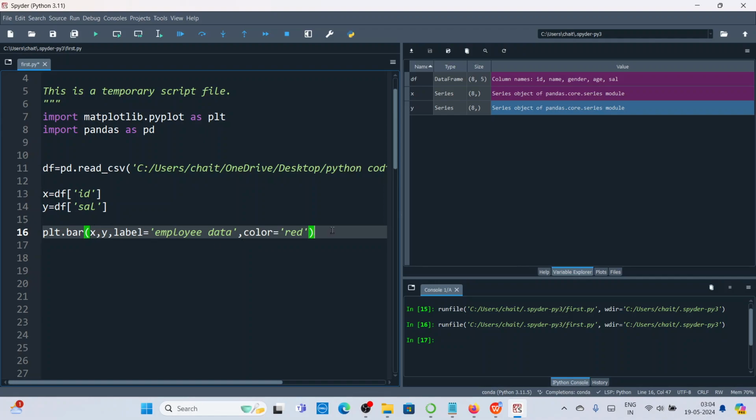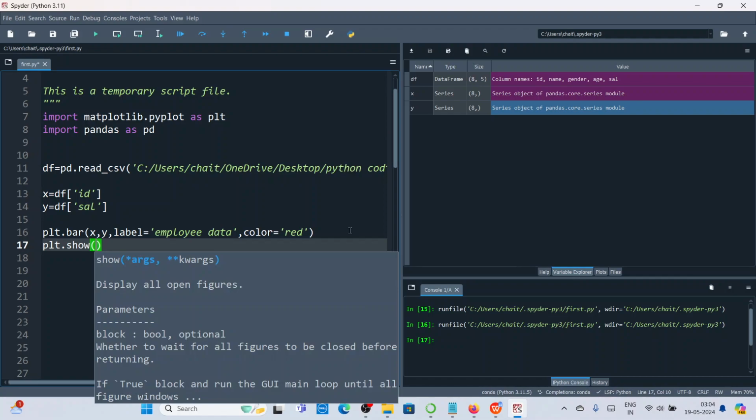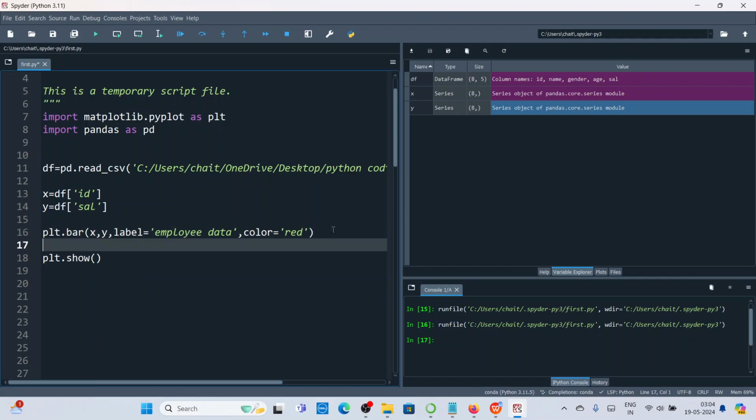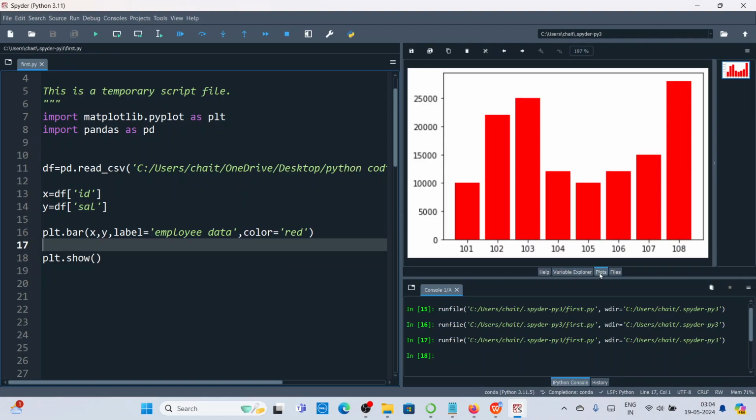And we can conclude which one has the highest salary and lowest salary after converting the data into this bar graph. If you want to display the bar graph, you have to use plt.show. Simple. The show function displays the bar graph. Just execute now. See, we got the graph here.